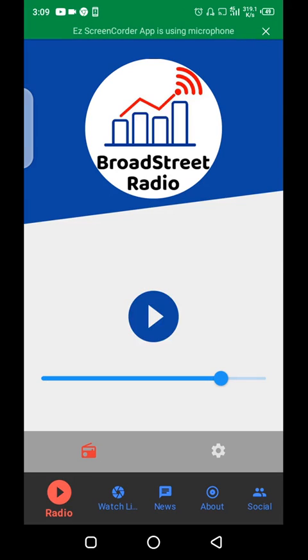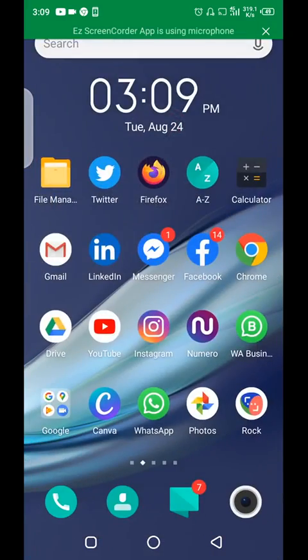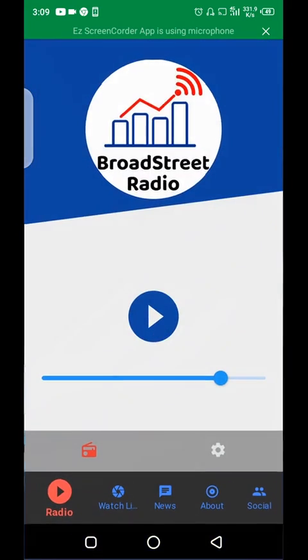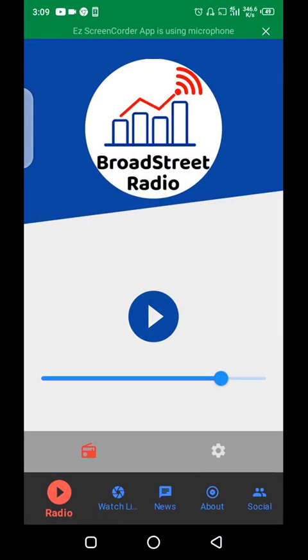If you have installed the app, like from my own phone here, this is the app here. I click on it and it opens immediately. So I can enjoy the app like this.